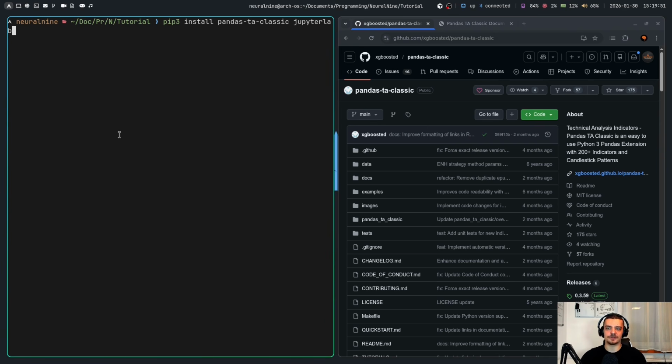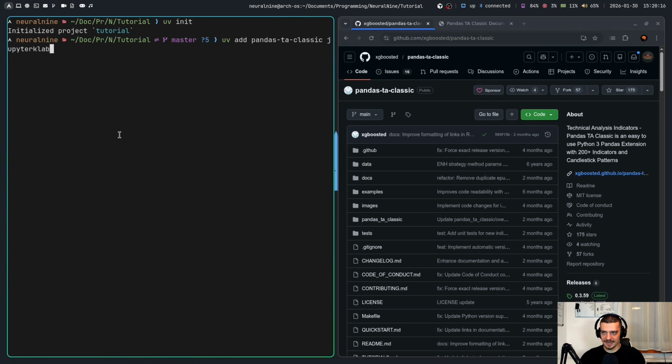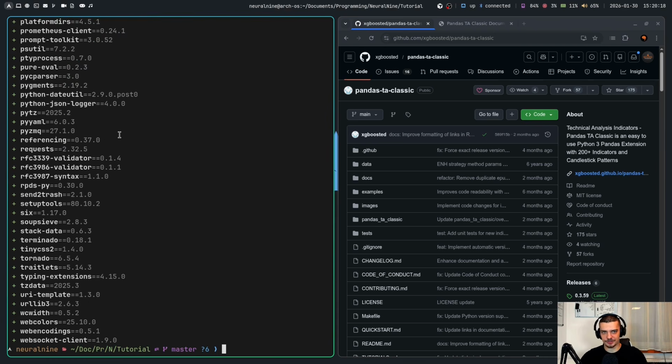If you want to use a virtual environment, you can create it using venv or virtualenv. In my case, since I'm using UV, the Rust-based Python package manager, what I'm going to do is I'm going to say uv init. You don't have to do that if you don't want to. uv init, this is creating a new project. And now I'm going to basically do the same thing that you do. Either uv pip install or uv add, it's the same command basically. And I'm also going to install Pandas TA Classic and Jupyter Lab. So these are the two packages we're going to need today.